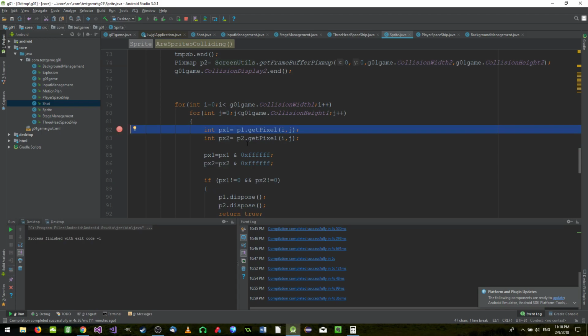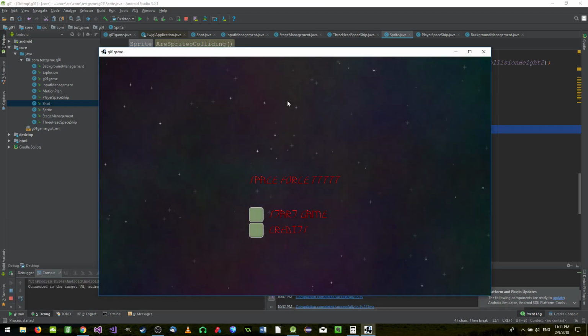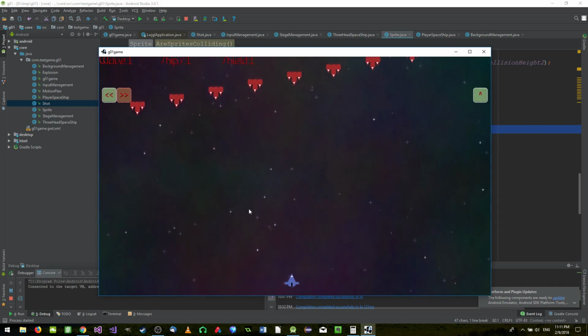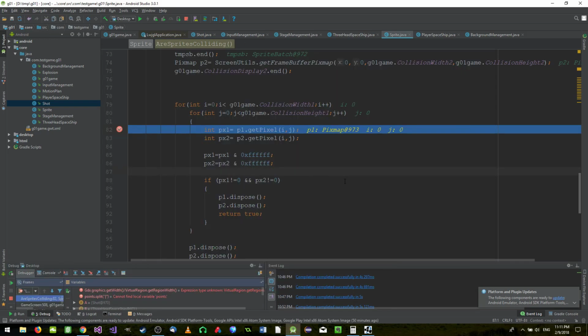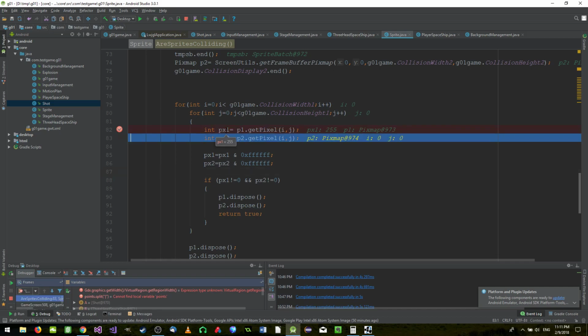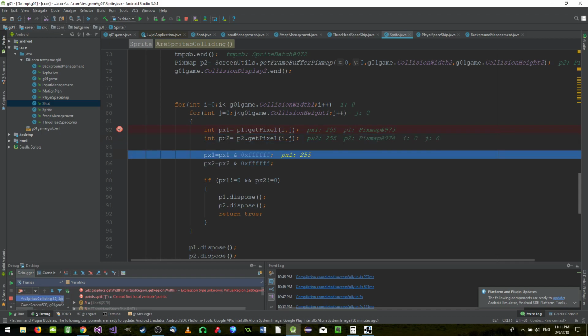Okay, so put a breakpoint here and let's debug this for a second. Let's hope it works. So we start the game and we hit this one. Okay, so we get into this one. So we get the first pixel. Now this one is what it is, 255. So this is the first mistake. It seems that alpha counts at the very beginning. And this one is also 255. So I will have to AND that with 0000. Yeah, something like that.